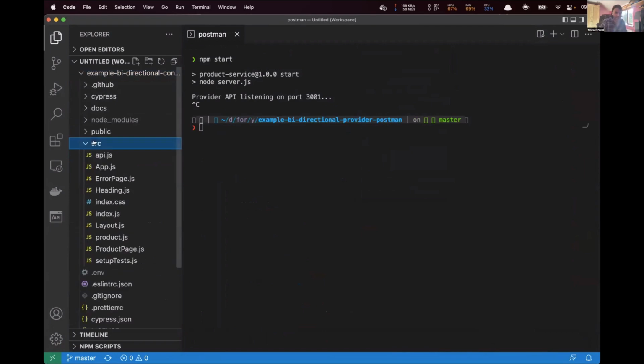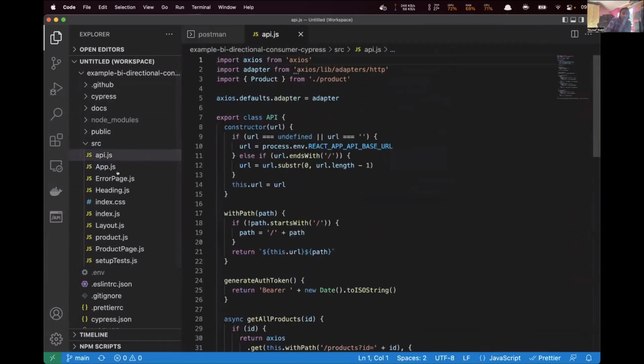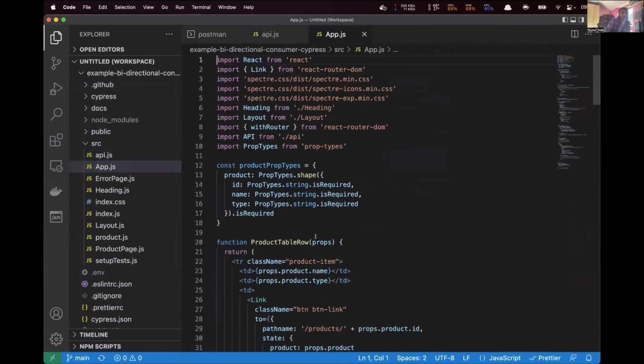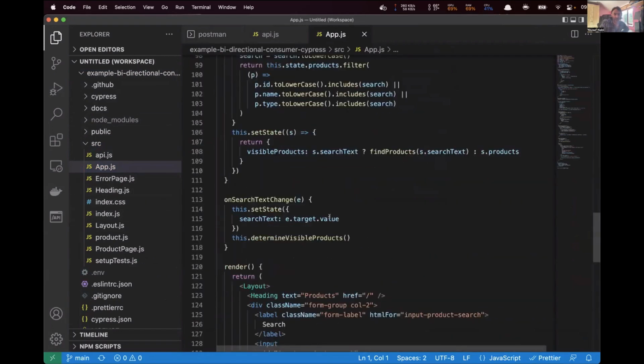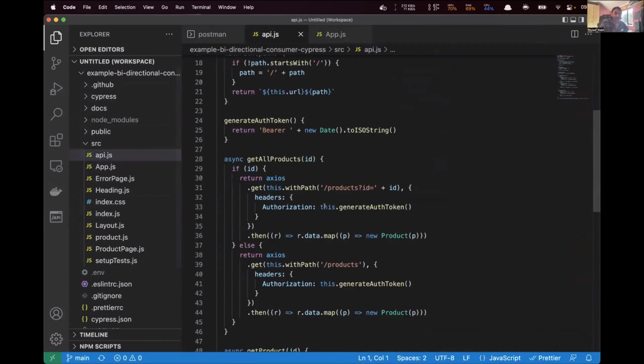In this particular example, we have a React app. It's a product consumer, and our product consumer will call off when the homepage loads. It will call an API client, which will request the products from our product API provider.